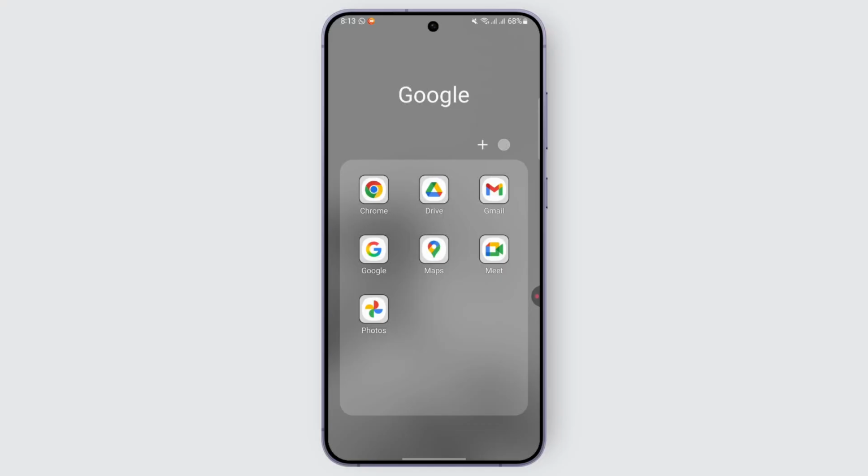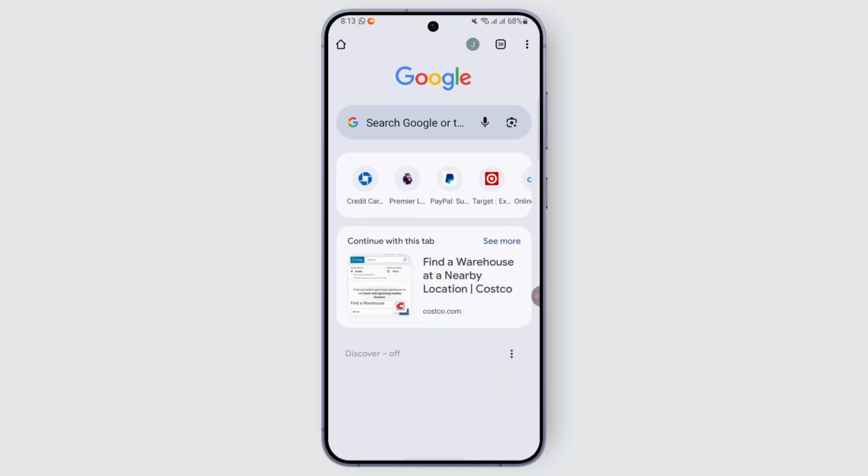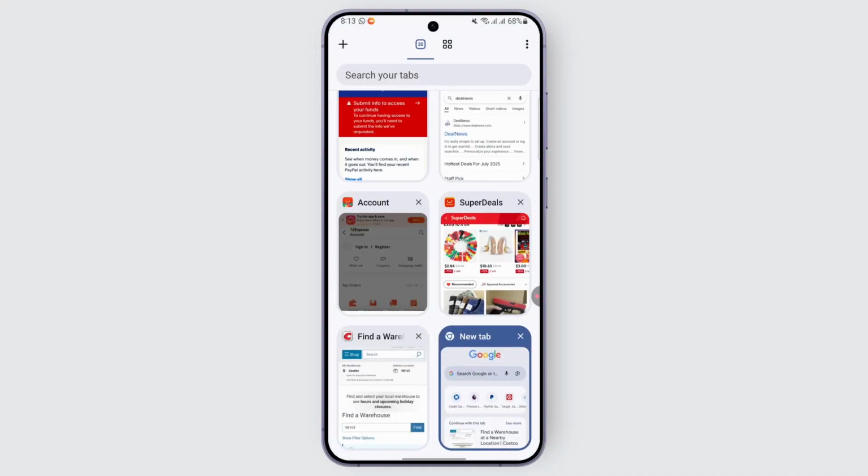So, you can launch your browser. For example, Chrome is something we usually use on an Android device. So, what you can do is access the tab switcher. For that, tap on the tab icon, usually a square with a number inside, at the top of your screen. Tap on it and you'll find all of your tabs.